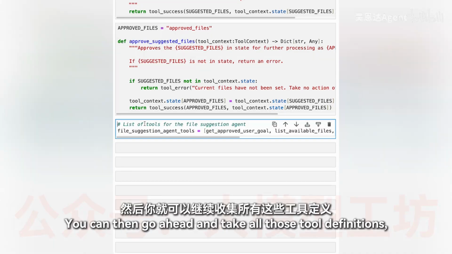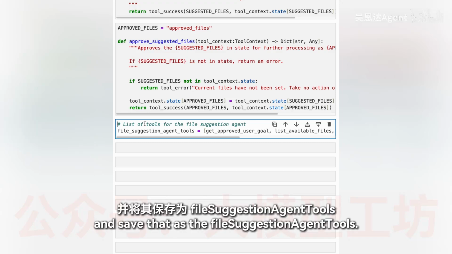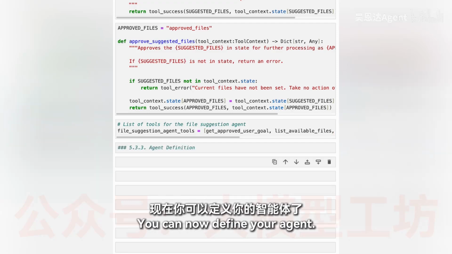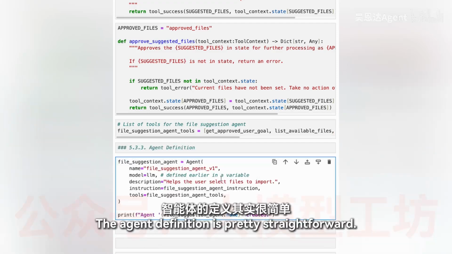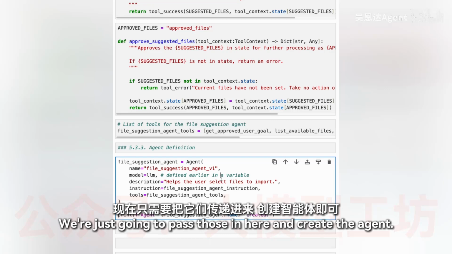You can then go ahead and take all of those tool definitions, put those into a list, and save that as the file suggestion agent tools. We'll use that for the agent definition in just a moment. You can now define your agent. The agent definition is pretty straightforward. We did all the hard work in setting up the tools and defining the prompt earlier. We're just going to pass those in here and create the agent.